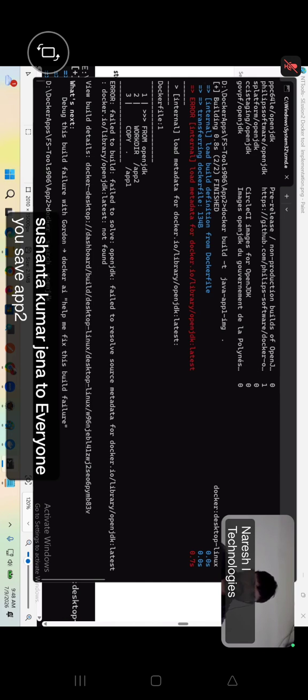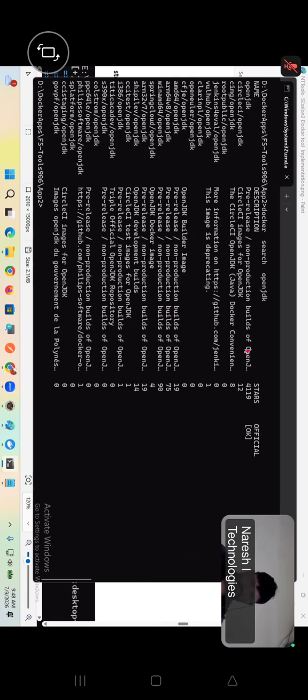Docker.io.library OpenJDK not found. Okay, fine. It's saying OpenJDK not found, but when we search, we are getting it, right? Docker search OpenJDK. Official, okay. It's the official one. Why is it not coming, I don't know.